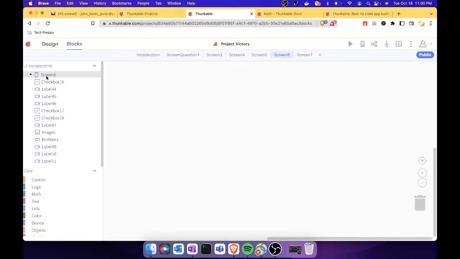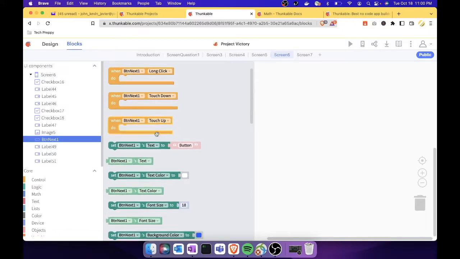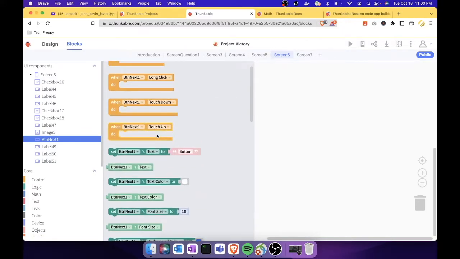Now I'm on the canvas for editing the logic. I'm going to look for the button that I'm going to put a logic in. So in the button next one, let's click the button next one. As you can see, there's a pop-up here showing me the possible commands or effects that I can do.